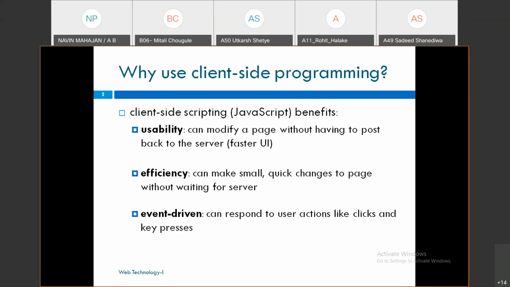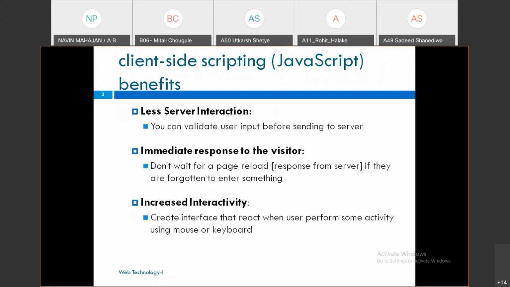Suppose you have already visited Flipkart, and on Flipkart there are some images available, some clothes or some mobiles. At that time you move the mouse over this image, and the image will be enlarged or zoomed. How? We are making one event: mouse over. It means we are moving the mouse, and at that time the page makes a response. This is called event driven. Your web page can respond to the user's action like a click, a mouse over, or key presses.